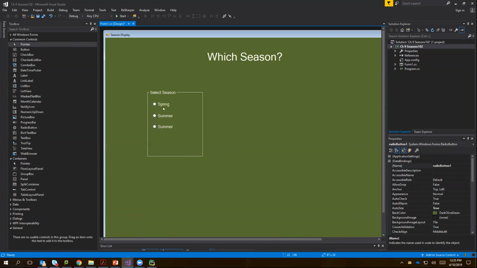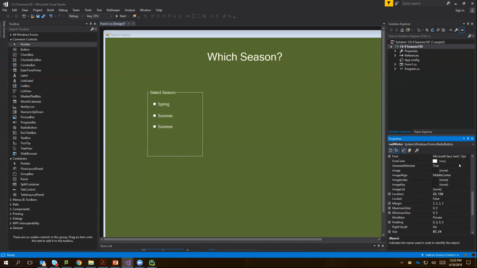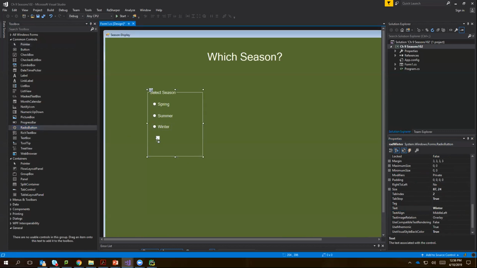Now, this one is going to be spring, summer, winter. So let's make it RAD winter in its name. And then we'll make the text property say winter. If you notice, it didn't really do us any good to copy it because we still had to change the same two properties we were changing before. But sometimes you could have a whole bunch of customization in a field where it could really save you a lot of time to copy it. I'll go ahead and grab a new radio button, drop it in our group box, and I'll make this one be fall.